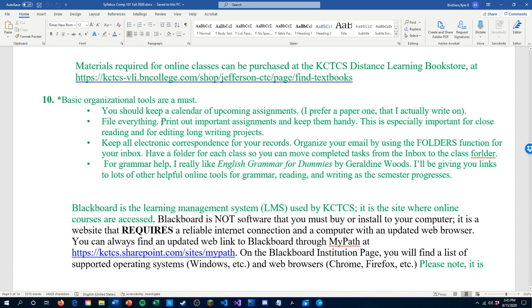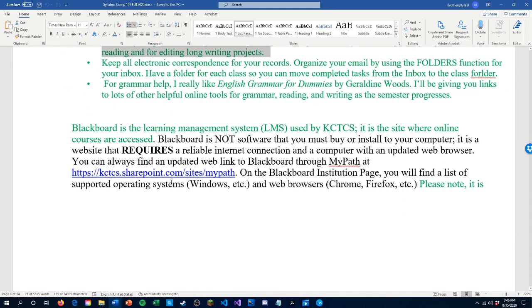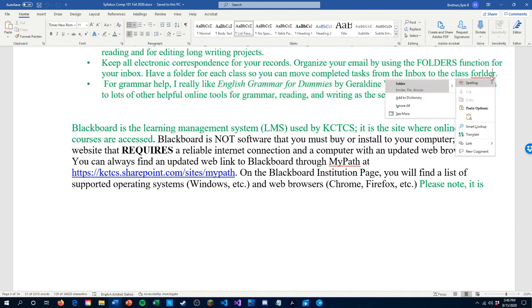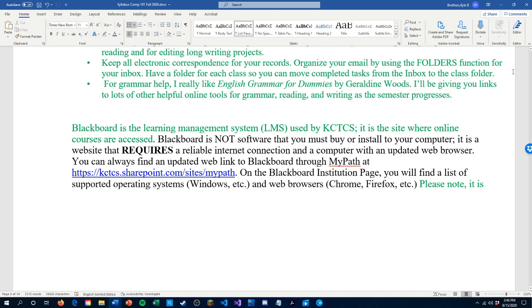Please keep everything, print out important assignments and papers that you've written. If you have a long reading that's posted online, I would print it out personally because we know that reading in print, physical print, creates better reading comprehension. Make sure you keep all of your emails from me and every other teacher. Have a folder in your email for each class where you can organize those emails. For grammar help, I really like English Grammar for Dummies by Geraldine Woods. Ironically, under a misspelled word in my own syllabus. I will not be able to save that just yet, but I've got it fixed here.